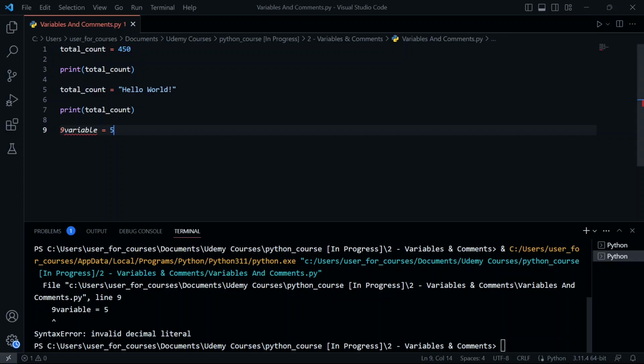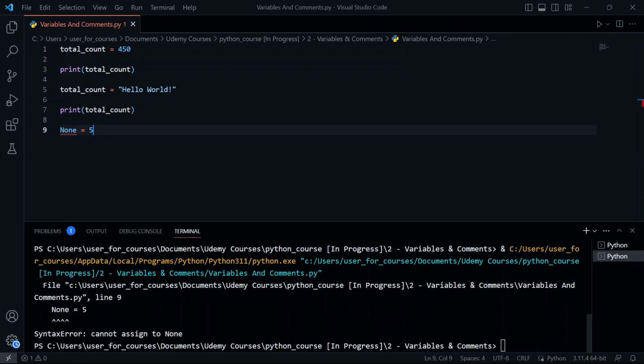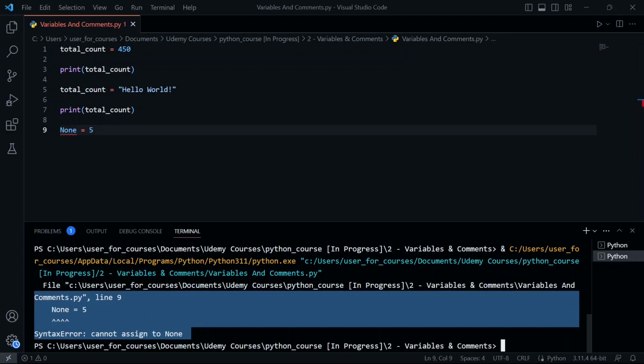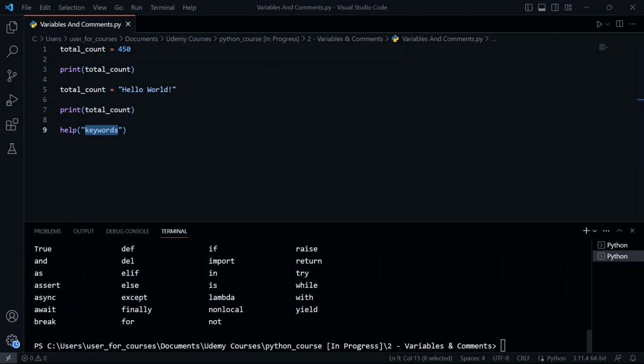Also, you can't use Python keywords to name your variables. As you see here, we declared a variable named None with the value 5. None is a built-in constant in Python that signifies the absence of data or the absence of a specific value in a variable. When we use it to name a variable, it will produce an error. To see all the keywords you can't use, type help, then keywords. Then you will get the list of words that you aren't able to use.